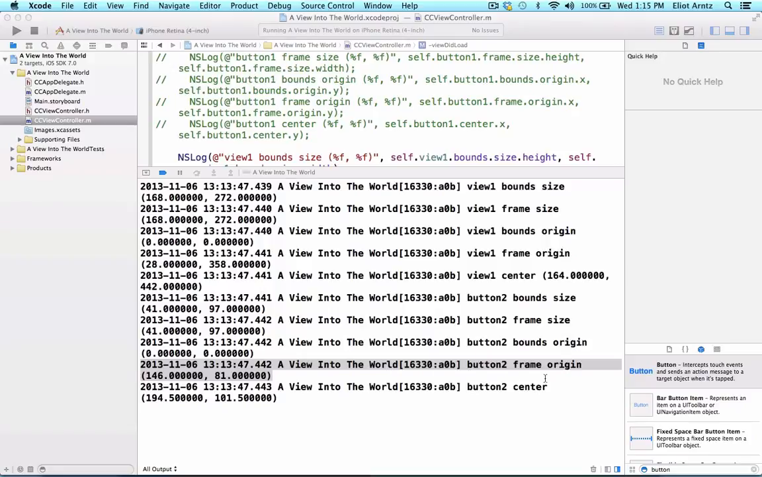Well, we see that my frame's origin is being accounted for inside of its super view. Specifically, we're inside of view 1. So that my origin, 146 by 81, is in the coordinate system of my super view, which is view 1, and not view 1's super view, which is the gray background we saw before. We're also able to see that we have a center, which is also reflective of the fact that I'm in view 1's coordinate system and not in view 1's super view. So this is just something to keep in mind when you're thinking about subviews and what your frame and what your center is. You need to figure out what your super view is first before you think about your coordinate system.